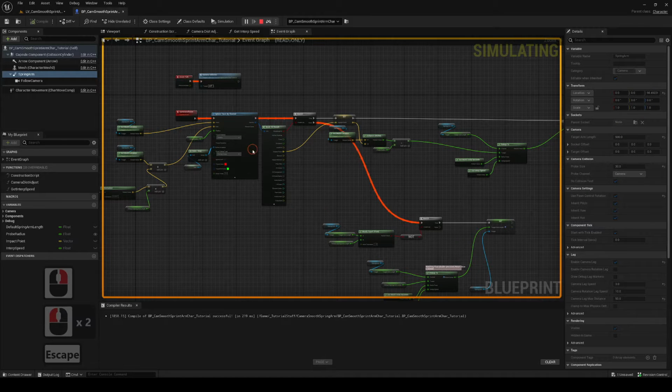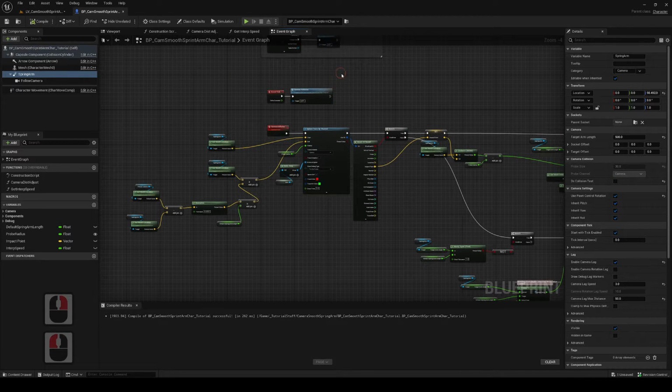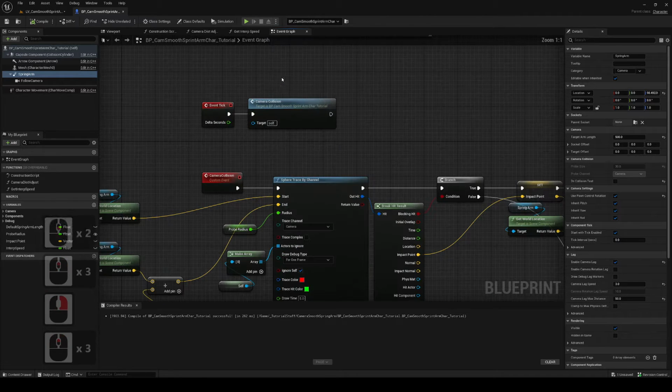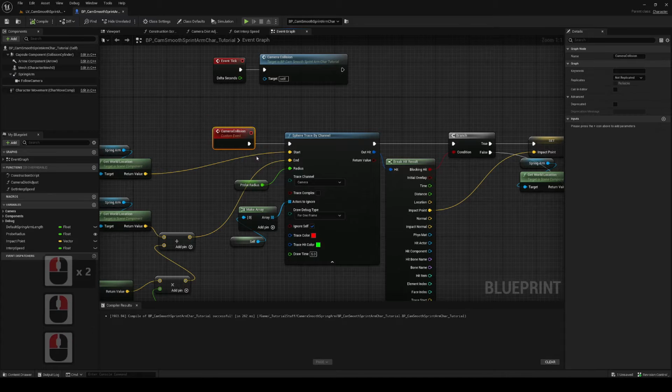Let's go back. So first, for this system to work, we are going to have to go into the SpringArm component, and under camera collision, do collision test. We want to check it false. And then all we need to do is create one function to run on tick. And here, I just have it set up as a custom event.